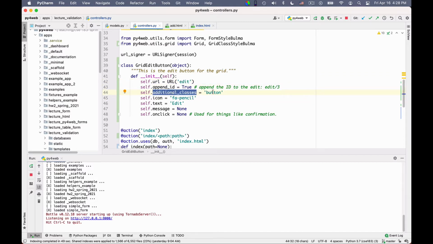Additional classes I give button, again to make Bulma happy and produce a nice looking button. For the icon I say fa pencil, which is this pencil icon often used for editing. The text of the button has to say edit. I don't want any message, and on click is none. You can look at the example for the delete button, but you can have some confirmation message that pops up and asks you whether you really intended to click on the button, and only then, when you confirm, take some action, for instance. I don't want any such confirmation here, okay?